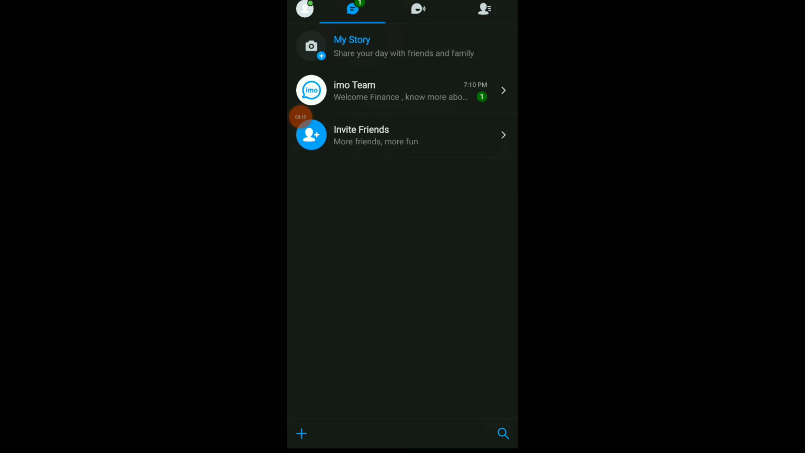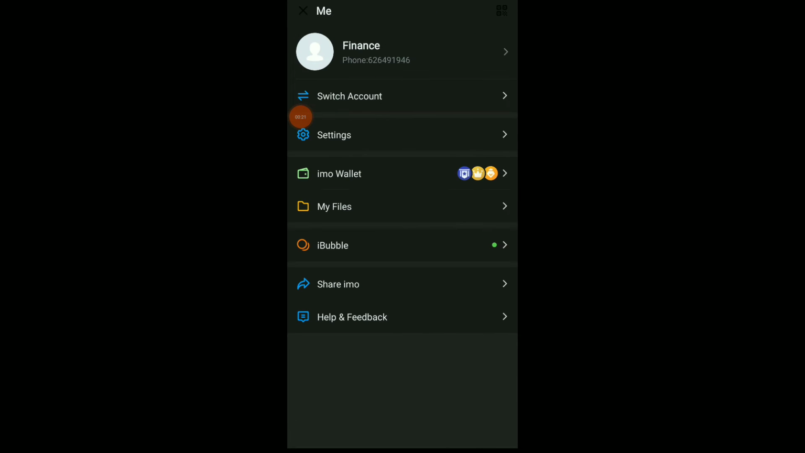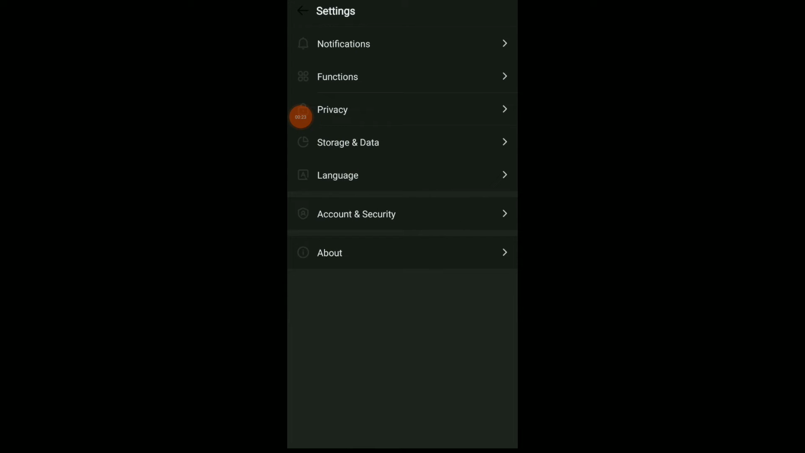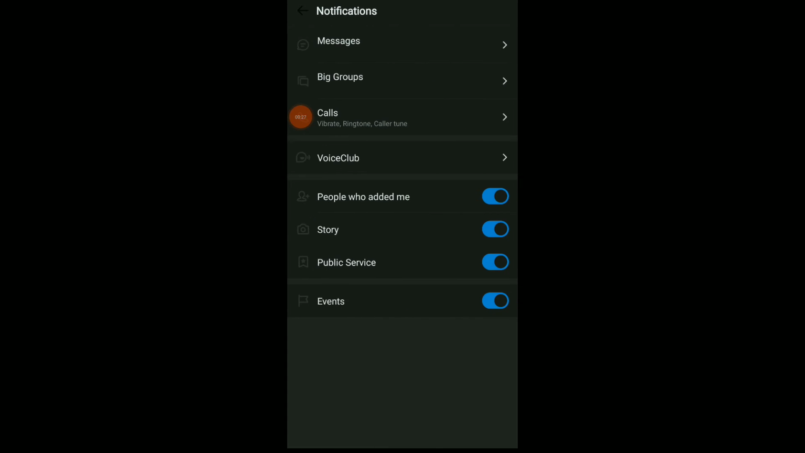In here, click on your profile icon and click on settings. Now all you need to do is click on notifications and you're gonna find the second option or the third option, which is calls. Click on it.